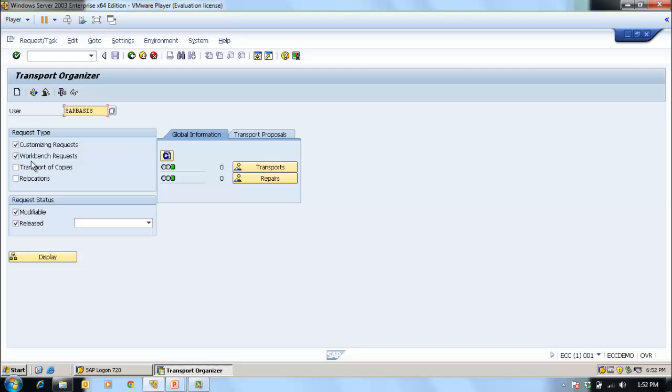Okay, we are talking about transport requests. This particular transport request will have workbench changes, some program which is going to affect the entire SAP system across the clients. So we have workbench requests and customizing requests.